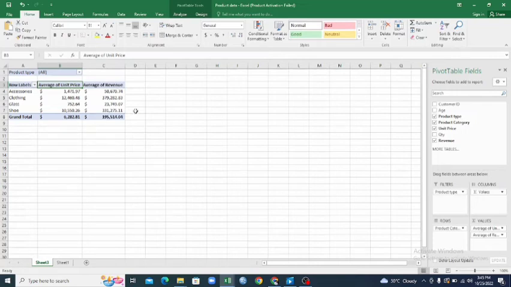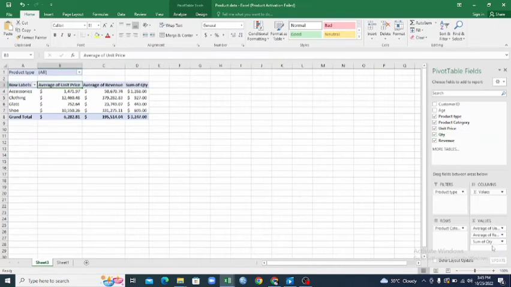I can also decide to add another value, which is quantity, to see. Now this should not be in currency, so I just remove this and change it to general. So this is the sum of quantity, average revenue for each of the product categories, and average unit price.